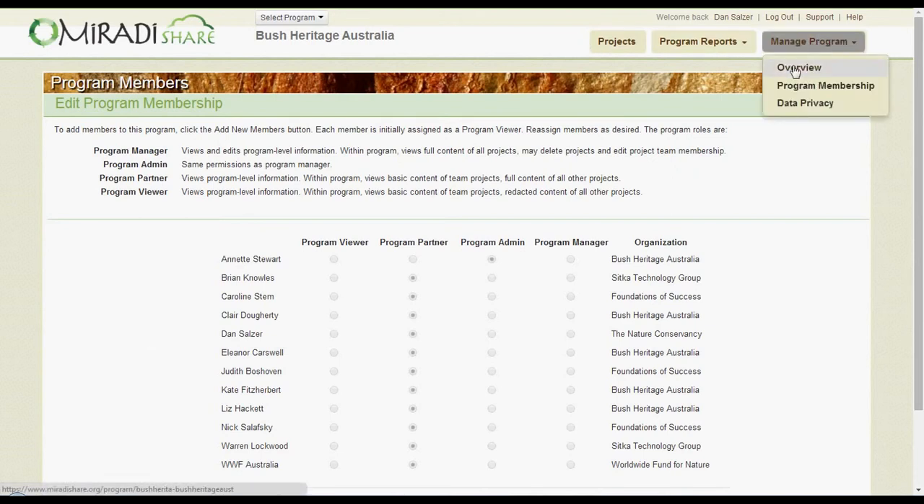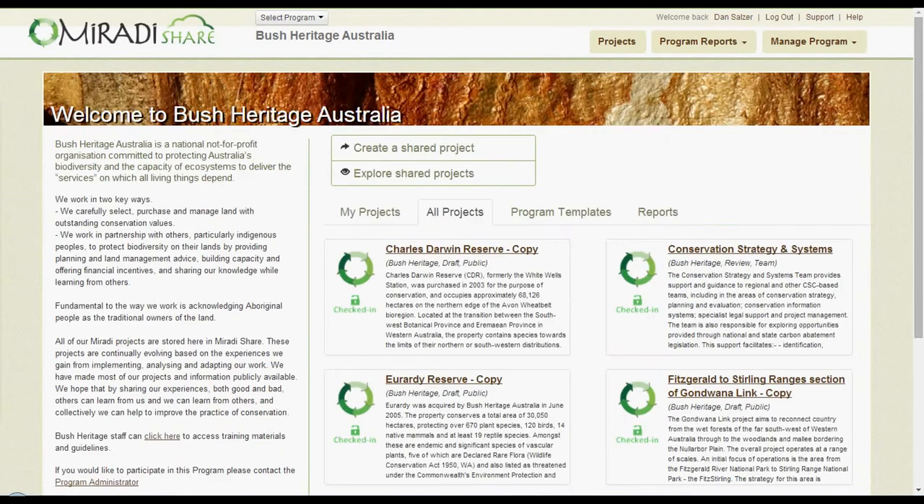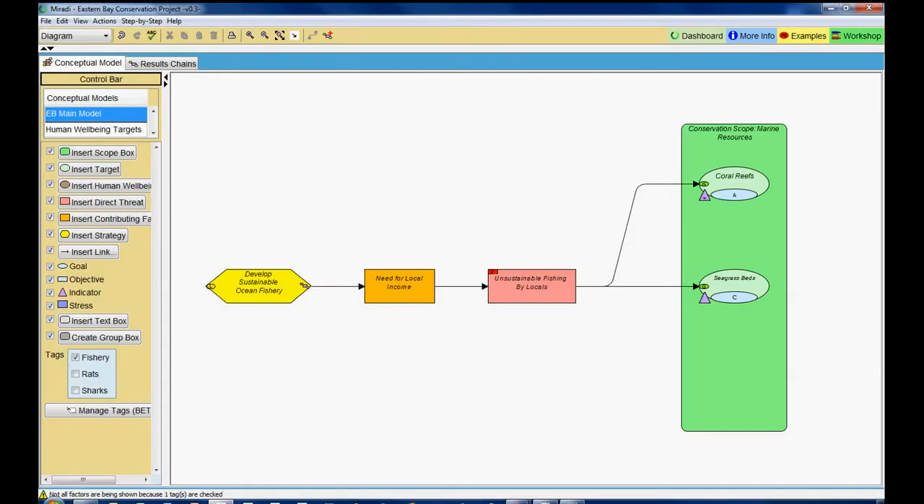Returning back to the overview of this program, if we want to roll up information across projects in a program, it's important that all of the projects use common terms to describe the targets, threats, strategies, goals, objectives, indicators, resources, and other types of information in their project. To this end, Miradi Share has a powerful set of tools to help program teams standardize the information in their projects. For the most part, only program managers will have to know how to set up these tools, so I'll just introduce them quickly and show you how they're used.